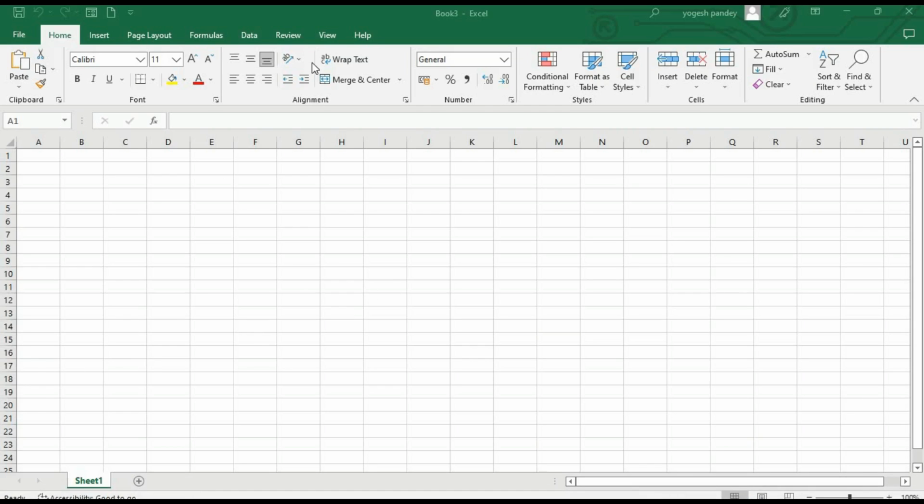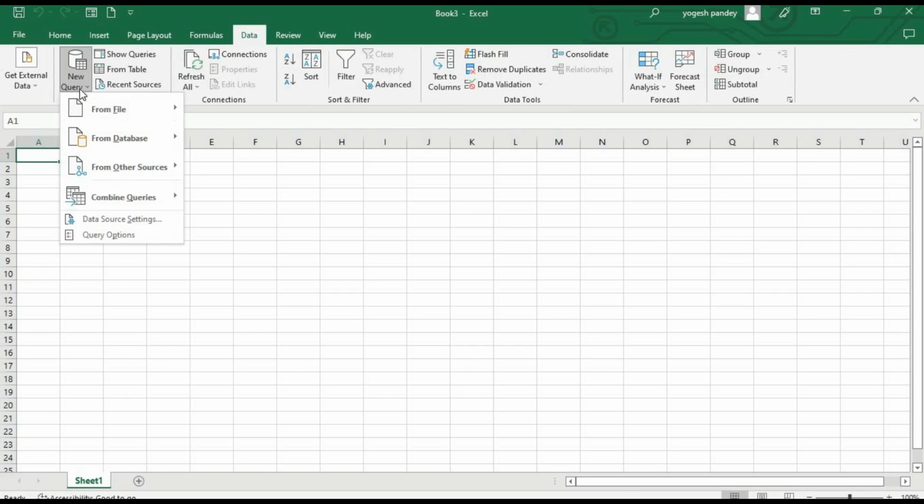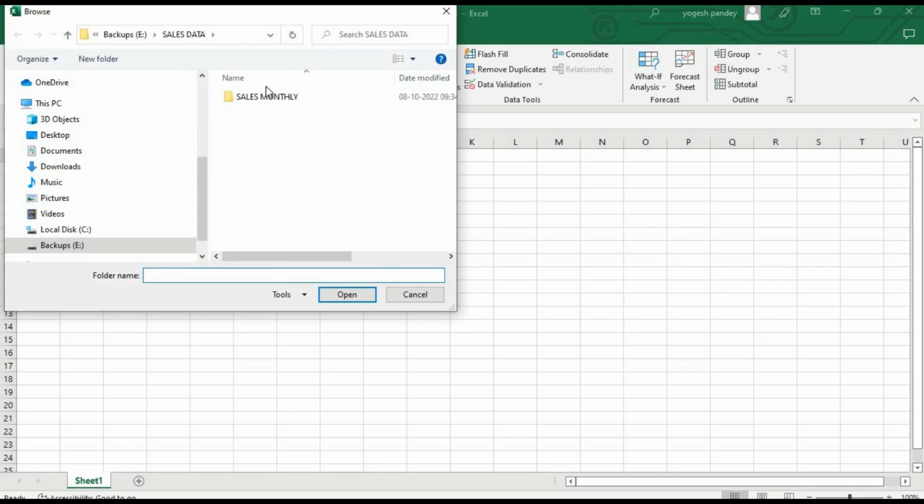First of all we go to data, and after going to data we have a new query here. So we will go here, and from new query, from files we will take from folder. We have to select that particular folder, or even give the path of the folder where certain files are added. So from folder I will go there. This is our folder, the monthly folder.